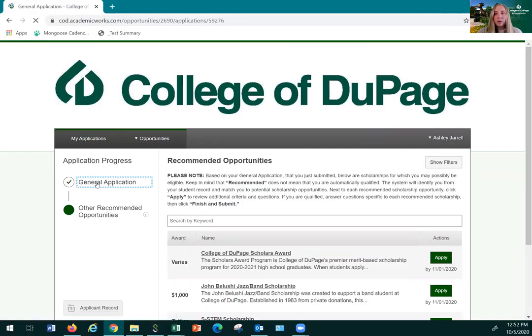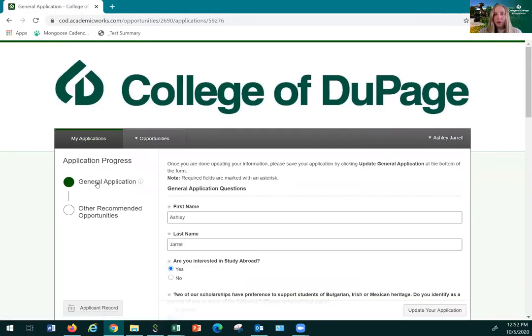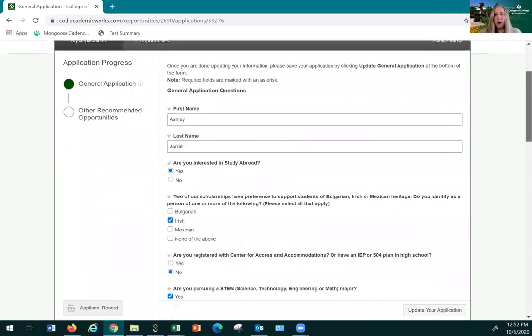The first thing you will see when you log in is the general application. I have gone ahead and already submitted this application, but there's a couple things I want to note on here before we move on. This application has a variety of demographic questions, along with a lot of yes or no questions and 2 essays. The importance of this application, in particular for the Scholars Program, is that you want to make sure you are answering the questions as accurately as possible. Some of these questions may seem a little random.